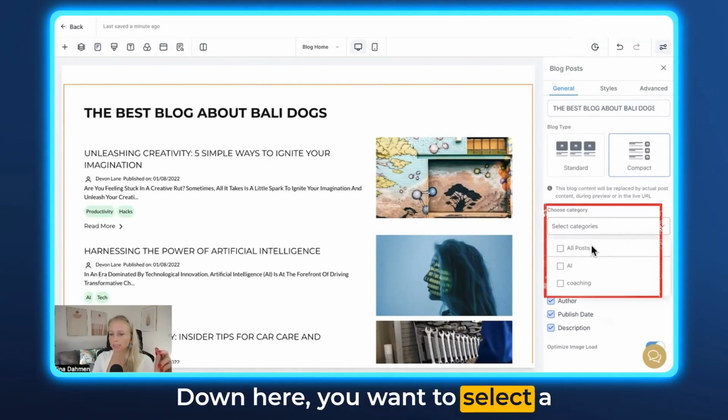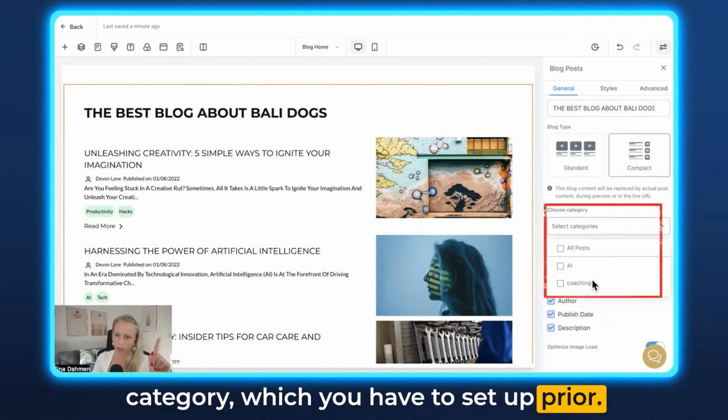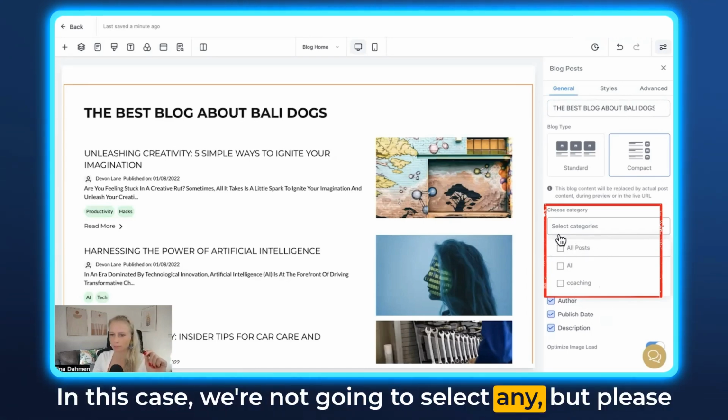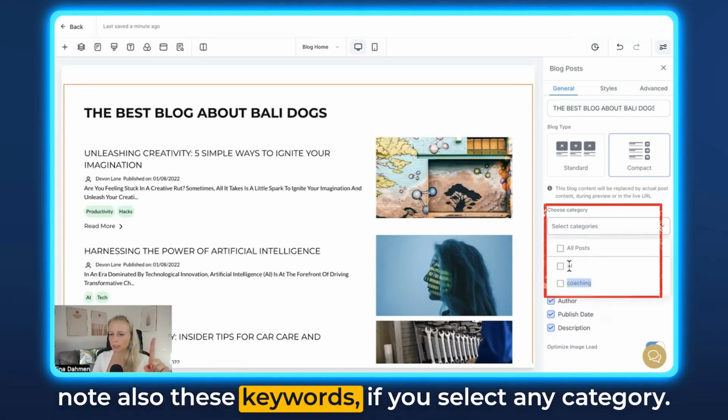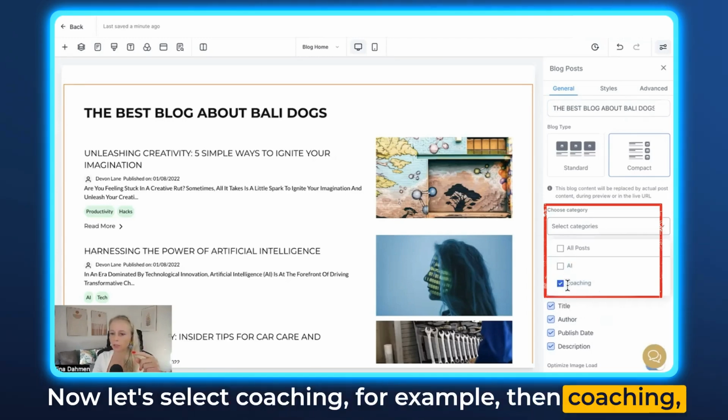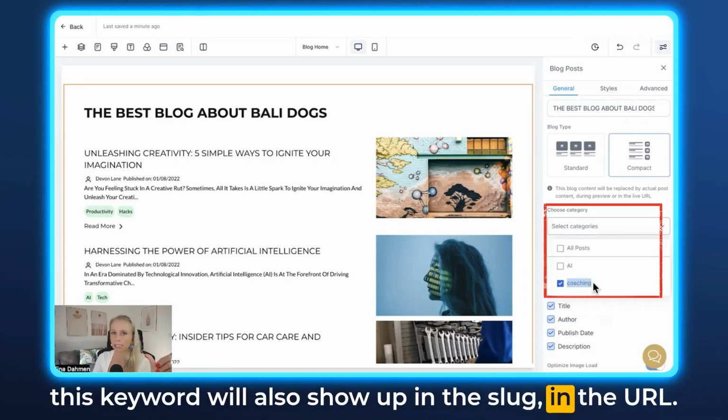Down here, you want to select a category, which you have to set up prior. So in this case, it's AI or coaching. In this case, we're not going to select any. But please note also these keywords. If you select any category now, let's select coaching, for example, then this keyword, coaching, will also show up in the slug in the URL.